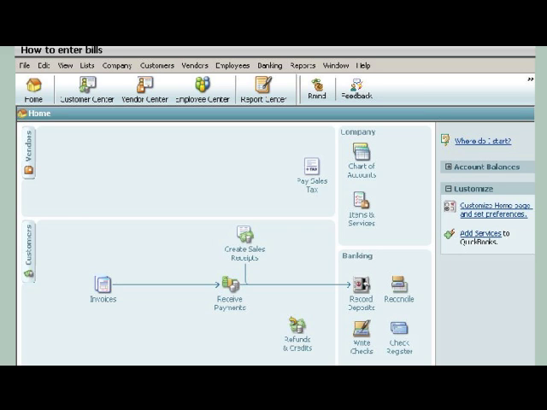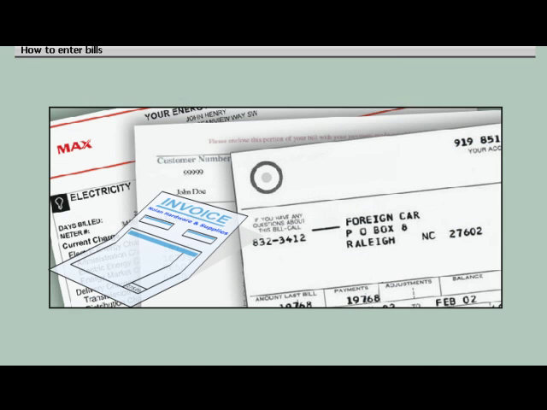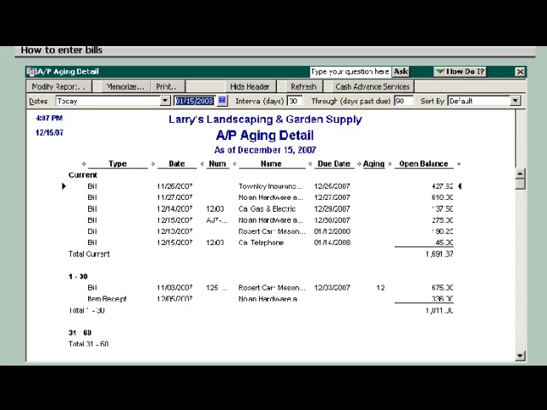Let's say you recently purchased $275 worth of painting supplies, tools, and equipment from Nolan Hardware and Supplies. Today, you received a bill for the purchase. Now you need to update QuickBooks to reflect the bill you just received. When you first receive a bill, enter it into QuickBooks so that you have an accurate picture of what you owe. Later, when the bill is due, you can pay it.